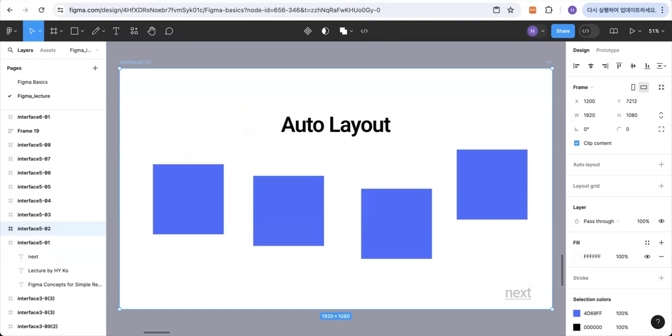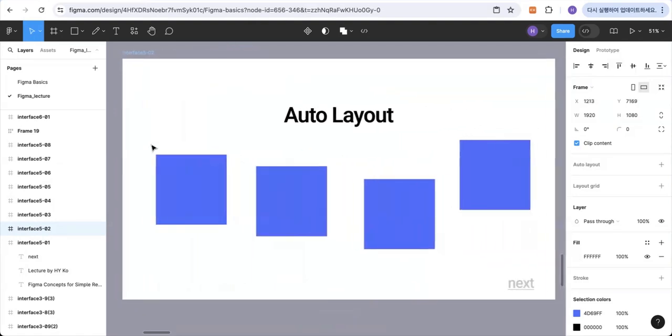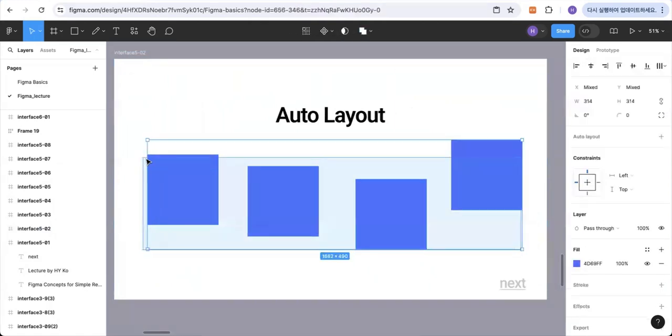Auto layout is a feature that automatically adds spacing or padding to multiple objects, ensuring they are evenly spaced and aligned. It helps in creating consistent layouts. Let's do a quick exercise with the 4 squares you see on the screen. Right now, they are a bit messy.